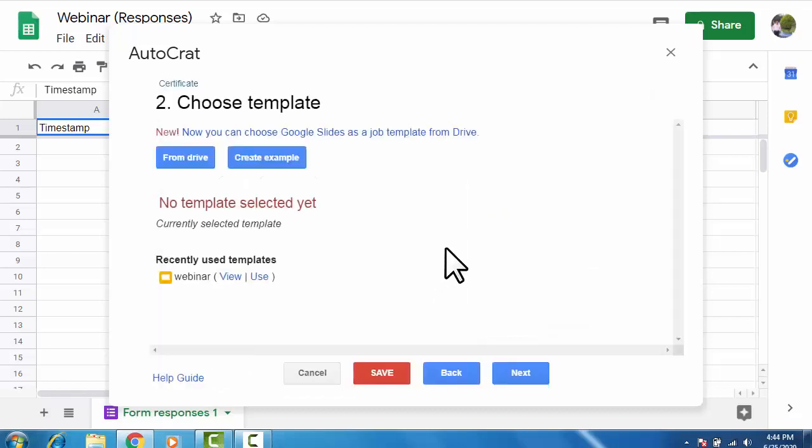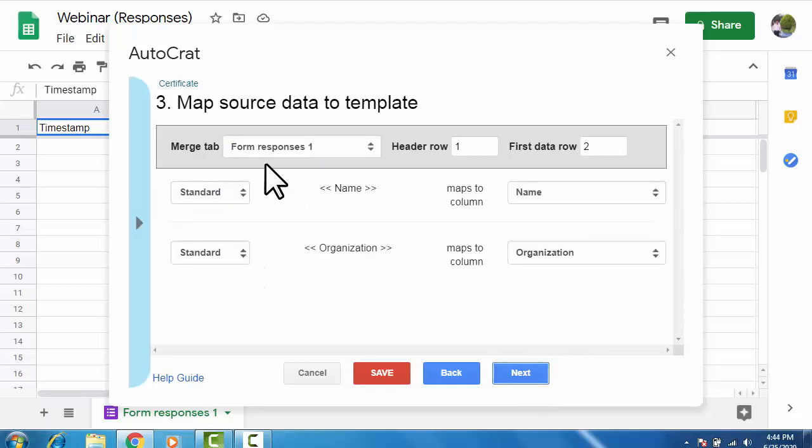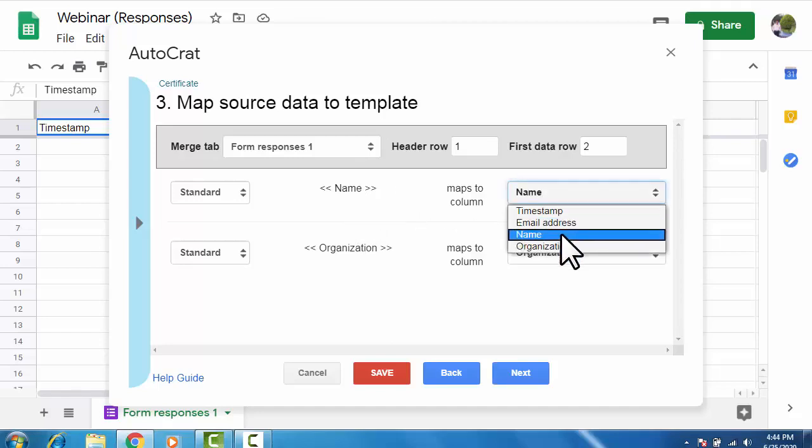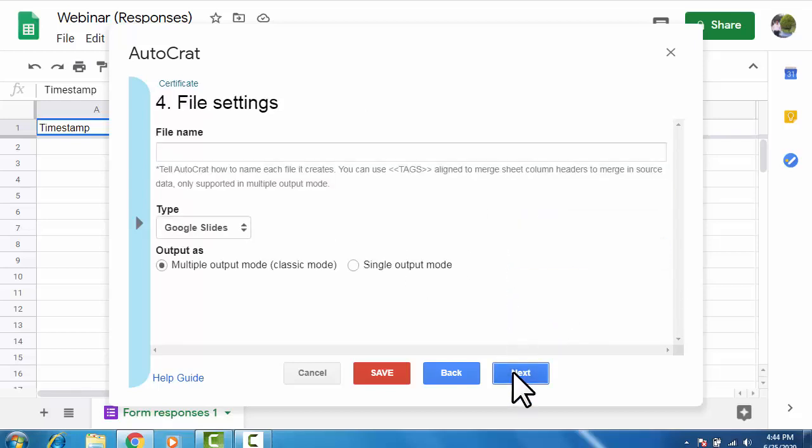After doing so, it will fetch the tags which I have written inside the Google slide. You just click next. Now it will show the tags which are written onto the Google slide. We have two tags, one is name and one is organization. The name is to be fetched to the column called name. Organization is to be fetched to the column called organization. So just confirm these two, press next.